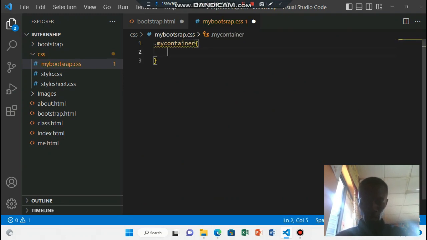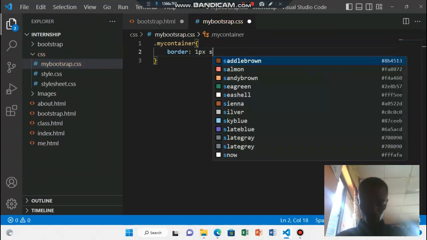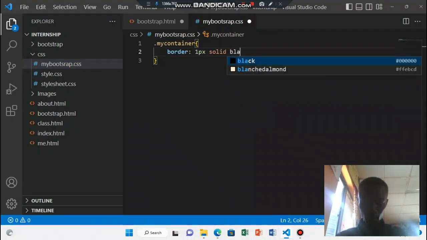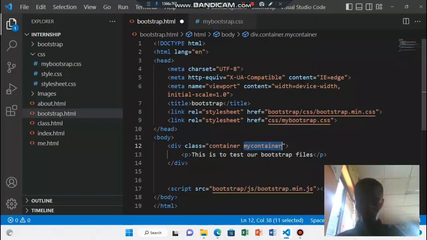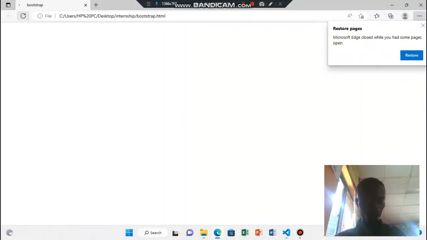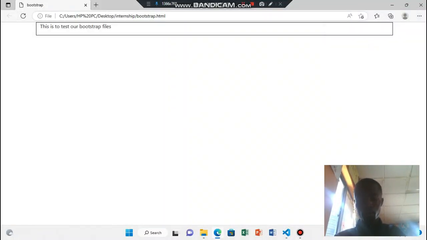Then I'm going to add a border to it. So I'll do border 1 pixel solid black so that you see the effect as it works. So I'm going to save this, make sure my two files are saved, and then refresh this. Now by default, when I'm doing container, bootstrap gives me this extra space here. So you can see where my box is starting from to where it ends. So it creates a padding and a margin for me by default.